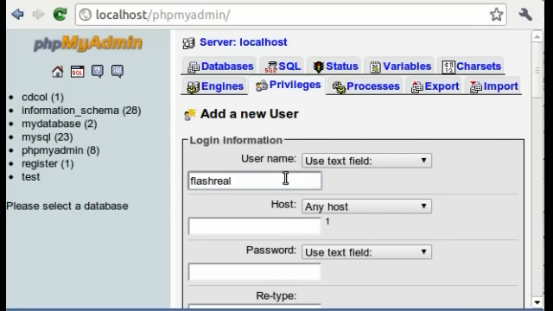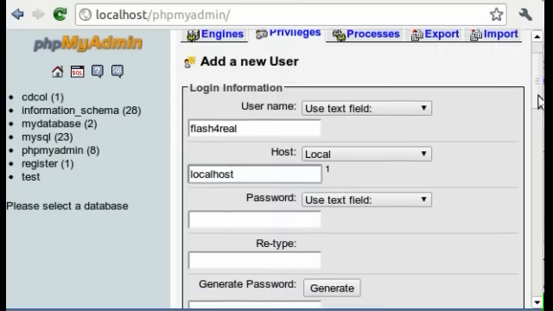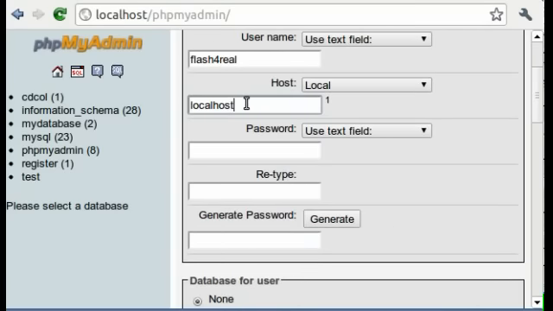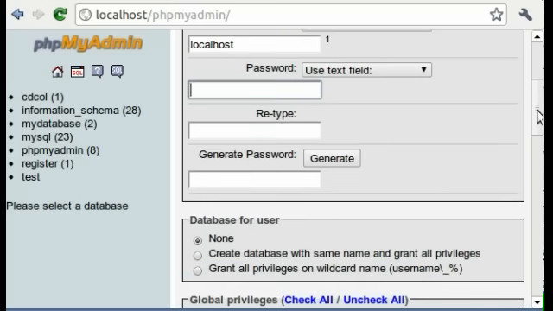And then for the host, you want to set this to local, since I'm guessing you're going to be running all your scripts from your desktop. That's why you've got Wamp. So localhost just means you're running it from the local host. I don't know how to really explain it. And security isn't really going to be an issue on your desktop, so I'm going to not put a password for my user, but you can if you want.